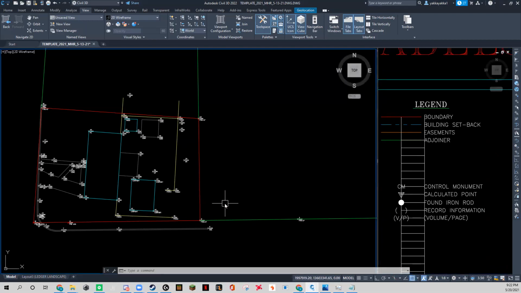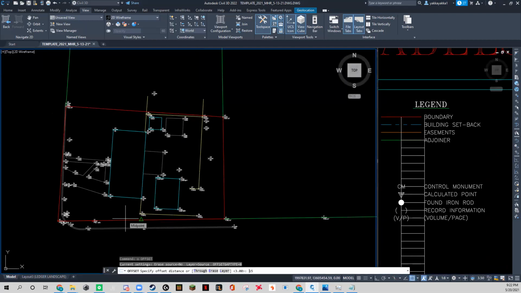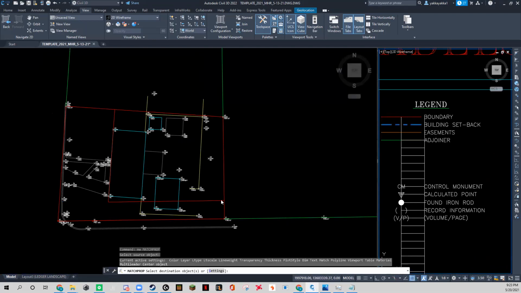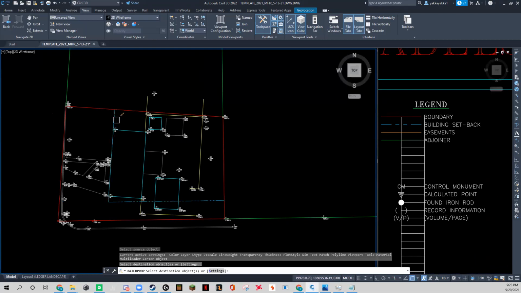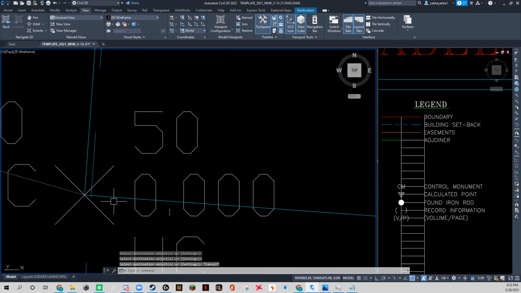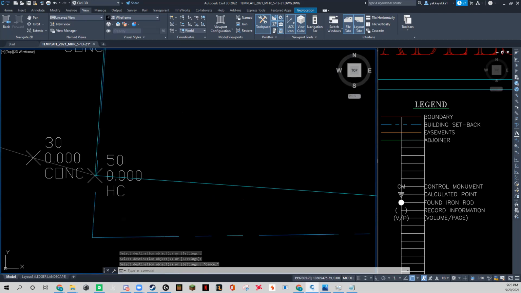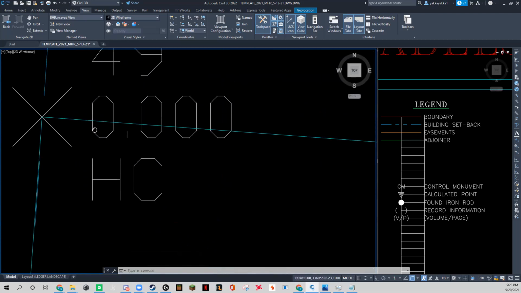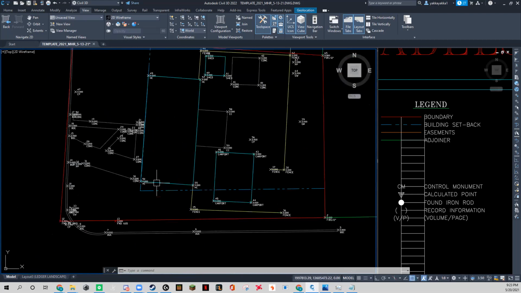Building setback is okay. So you offset this 15, offset this 40. In building setback lines, you only show them on your property. Actually, JD only wants to show easements on our property. I'm going to match properties of that building setback line to this one. And our house is on that. It's actually encroaching. That's not good.